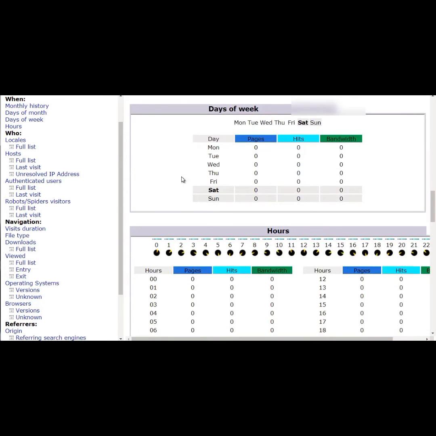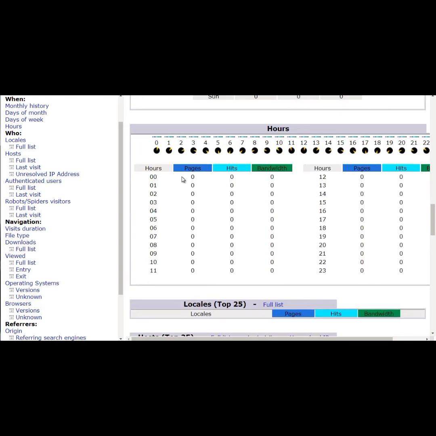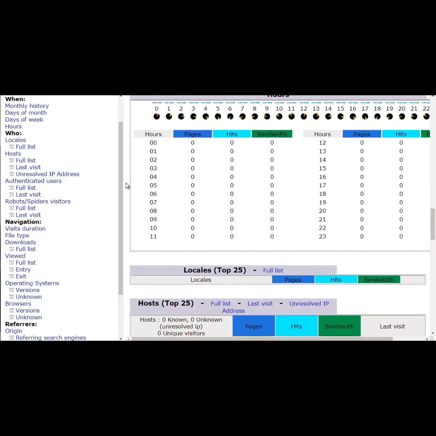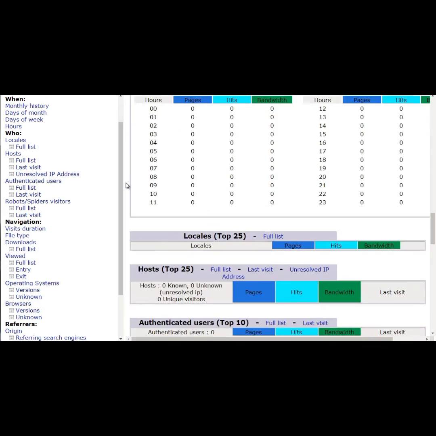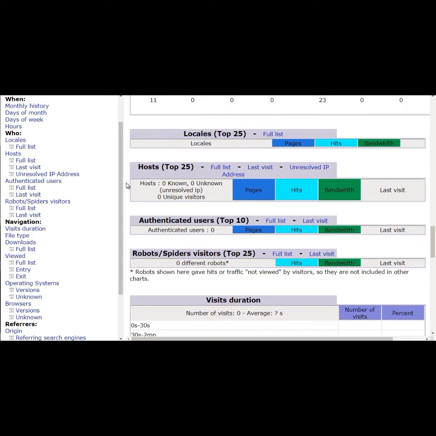We've got days of week, we've got hours, which is crucial. You might notice that you might be getting more people at a specific hour, specific time. And knowing this data is important because you can connect it to your email autoresponder system and email people at that specific hour. So really taking yourself out of the box and understanding what is happening here, how are people interacting with your website, is crucial.